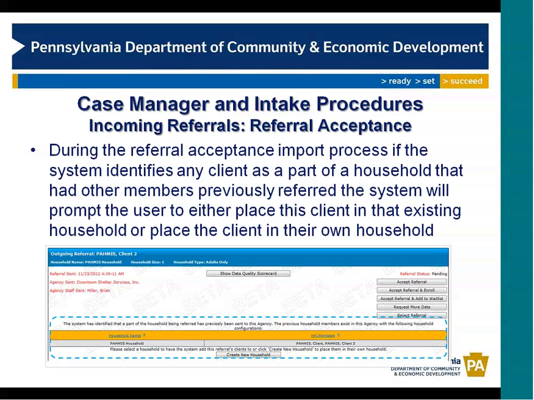Now you're coming over. Do you want to be put with that same household that you were with from your sending agency, or do you want to be put into a new household? So it kind of provides smart logic with that. If that comes up before the import process can finish, you'll get a little screen with a feature that basically shows all the households and household members of the current households in the accepting agency that have the same members.